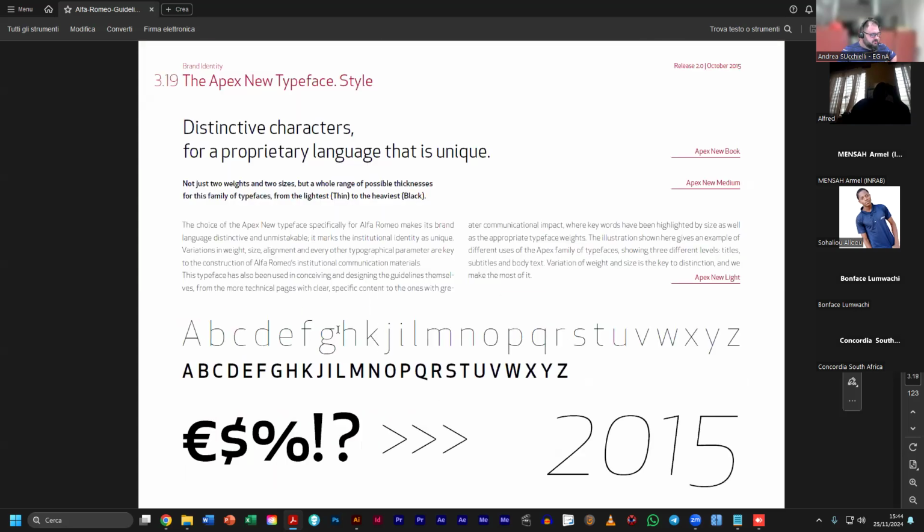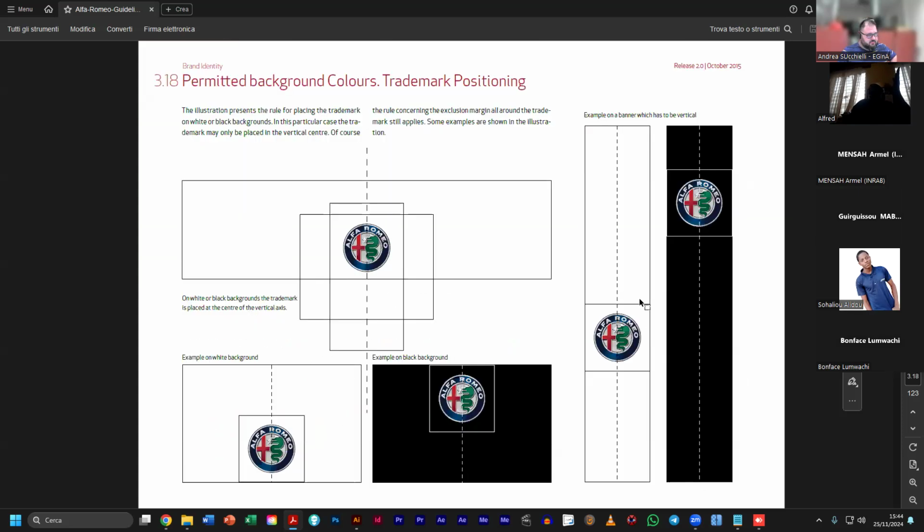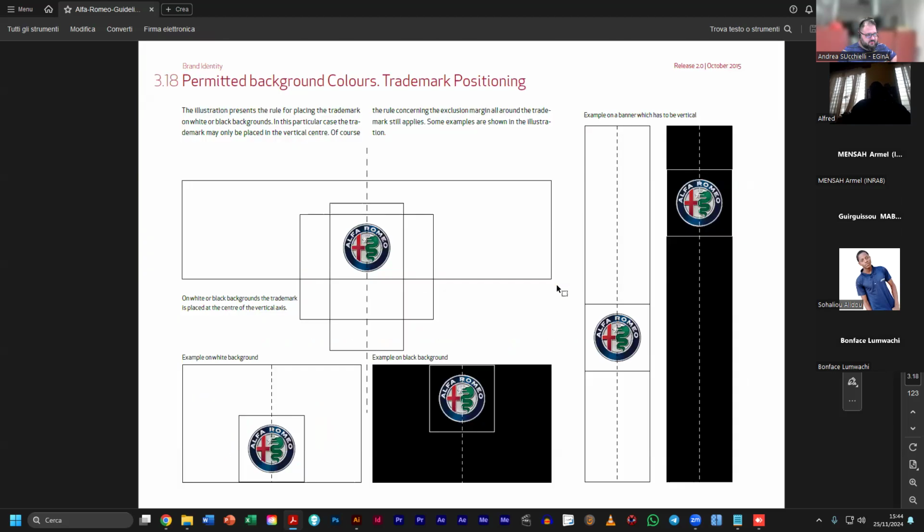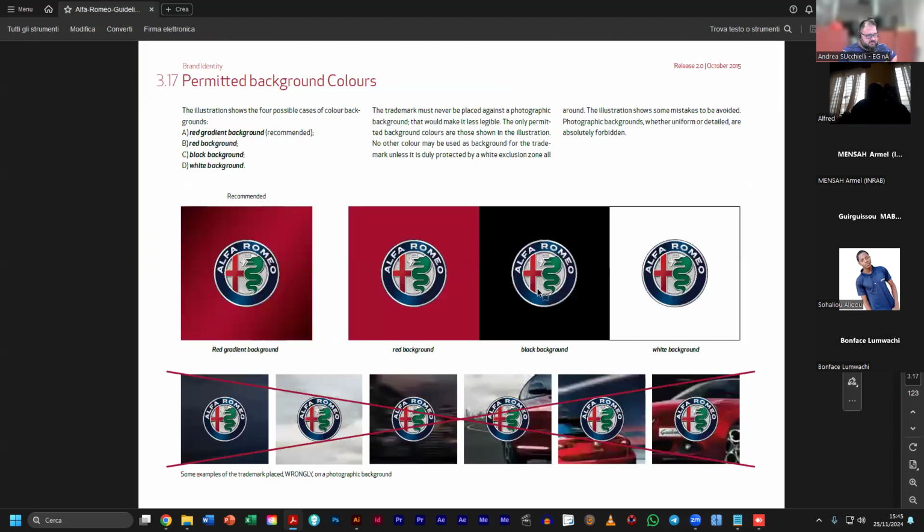Here we have the font that is used. This is the name of the font, Apex New Typeface. Could you please go one slide back? This. No, this. No, where you cross the logo. Here. Yeah, yeah.